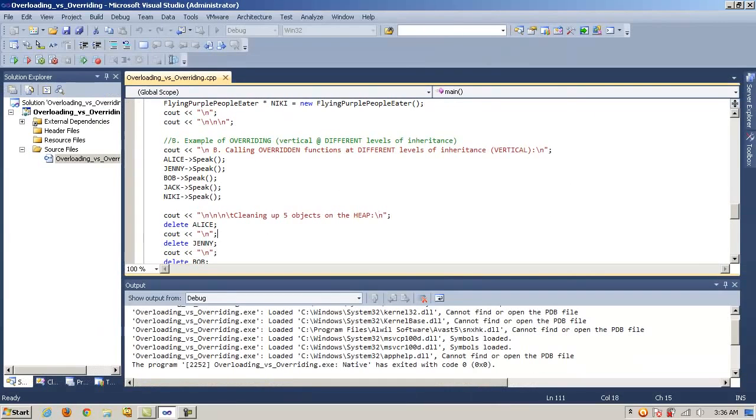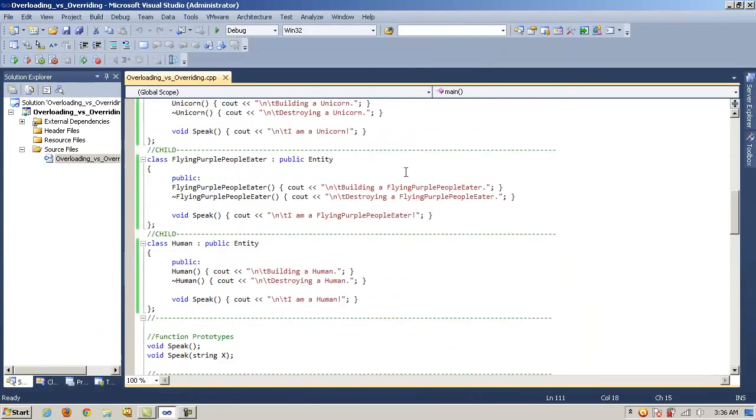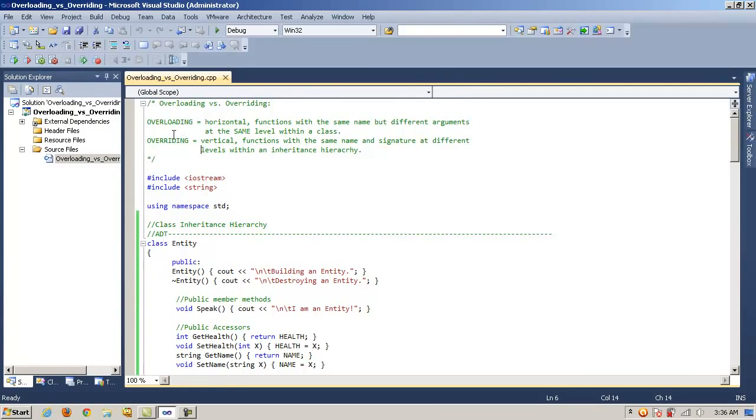So just illustrating the difference between overloading and overriding, and both are very useful methods for writing code that's more polymorphic.